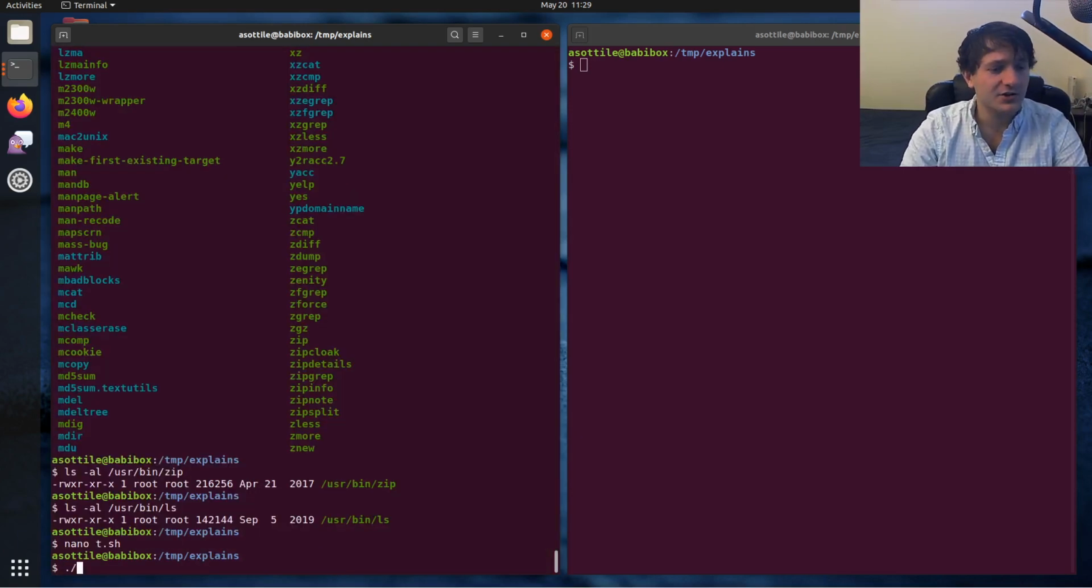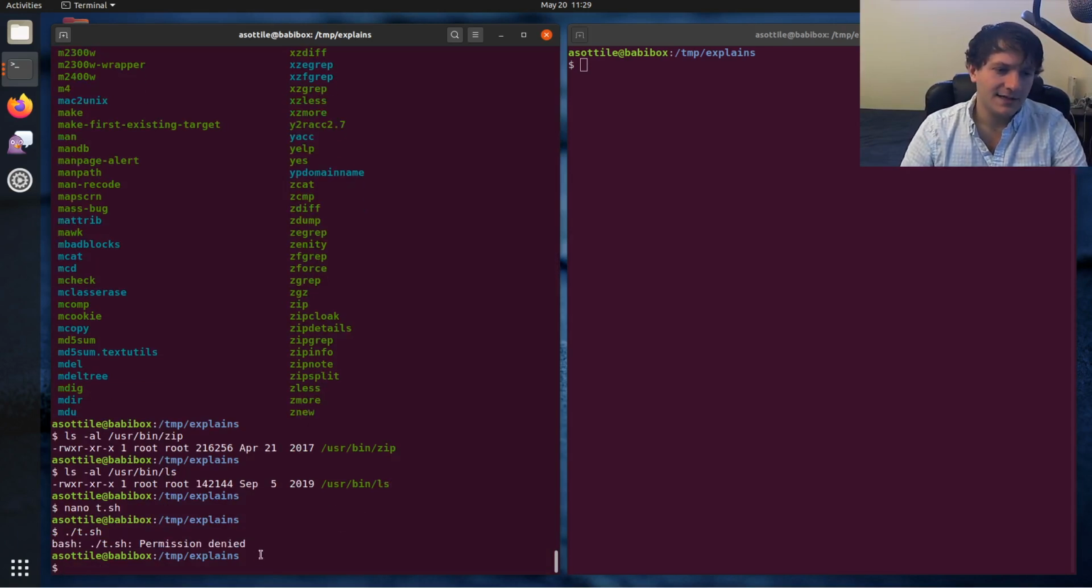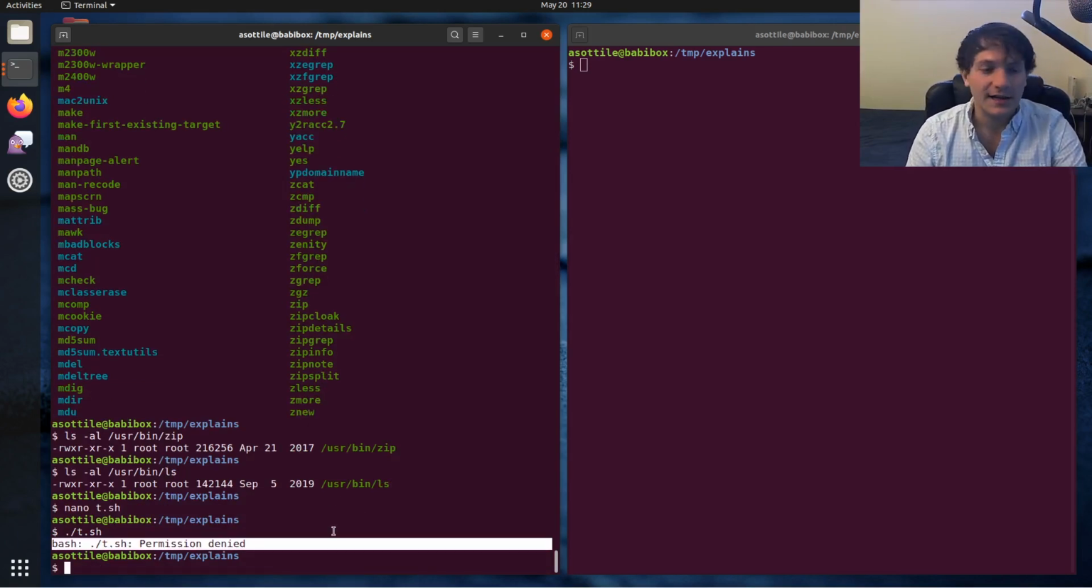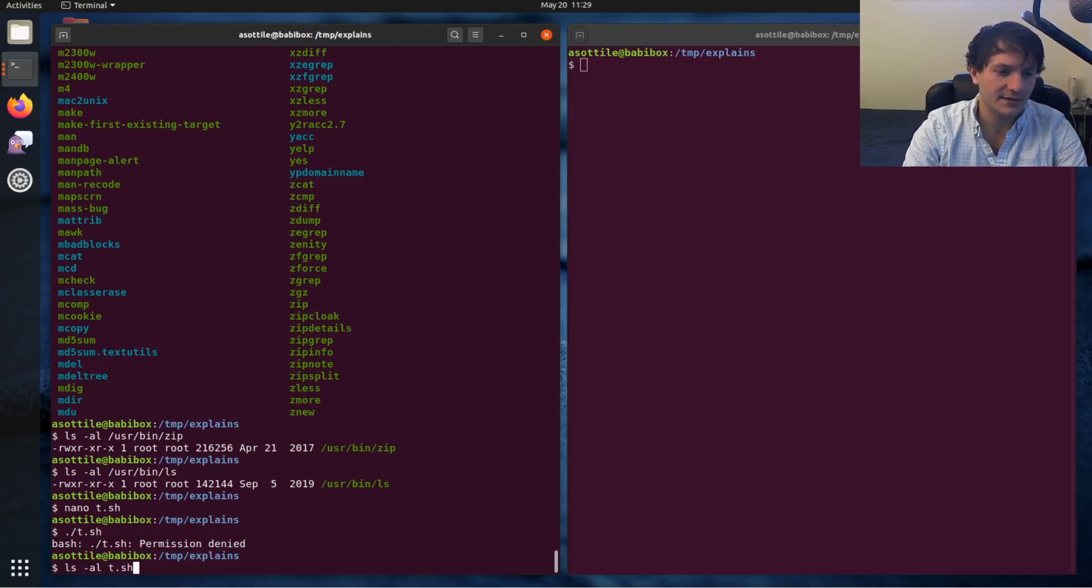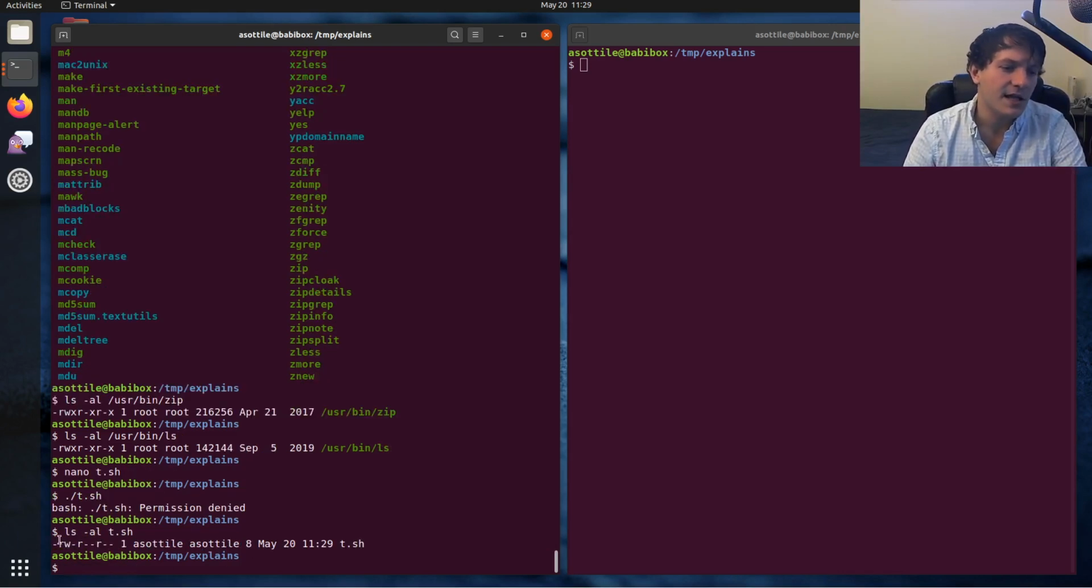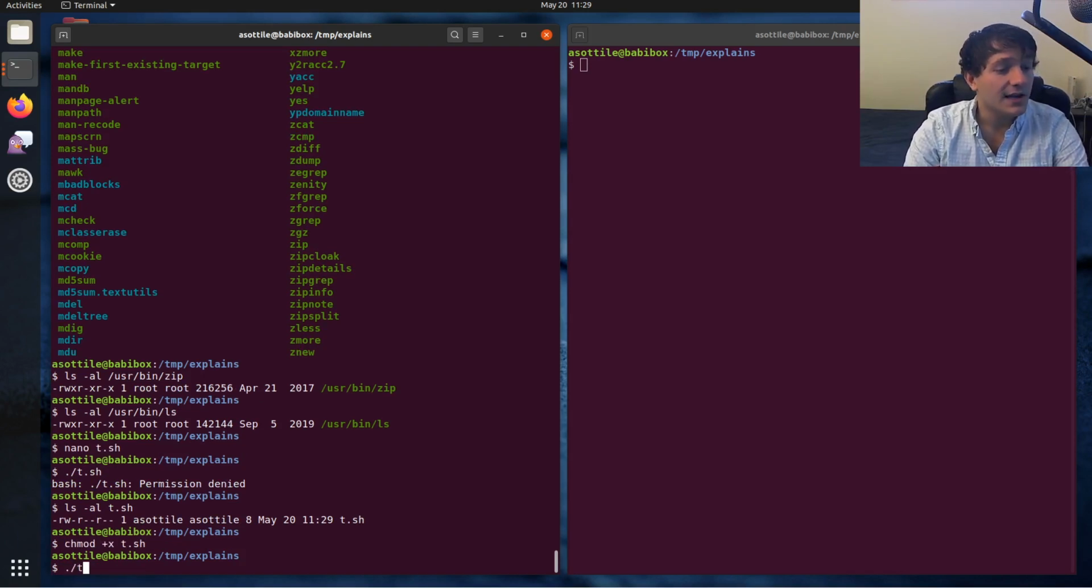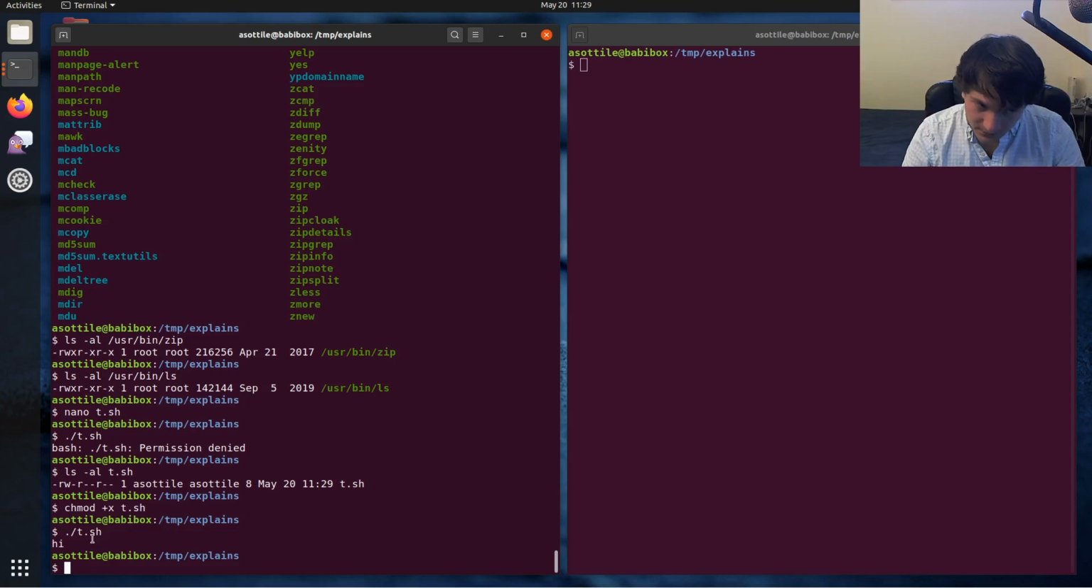And you'll notice that if I try and run it right now, it is not executable. We get permission denied. And this is because those permission bits are not set. So if we look at t.sh, you'll see that it has read write for, I believe, user, and then group and other is just read. And if we wanted to make it executable, we can use chmod, change the mode, and add executable to t.sh. And now we can run this script.